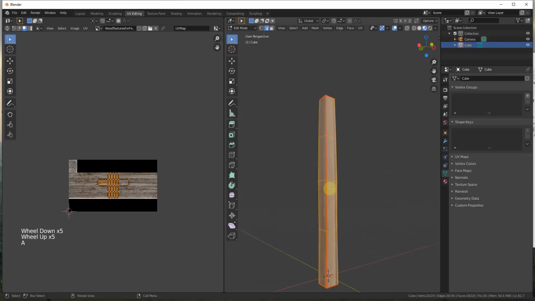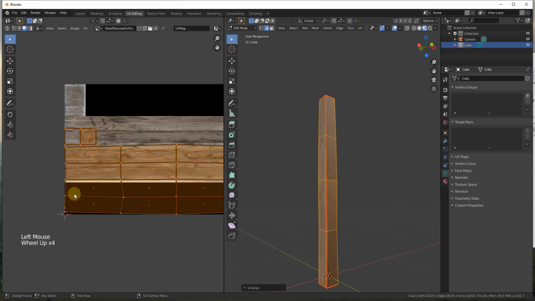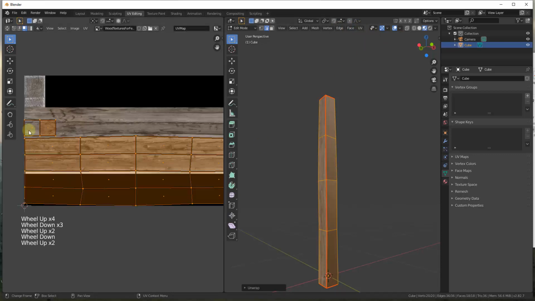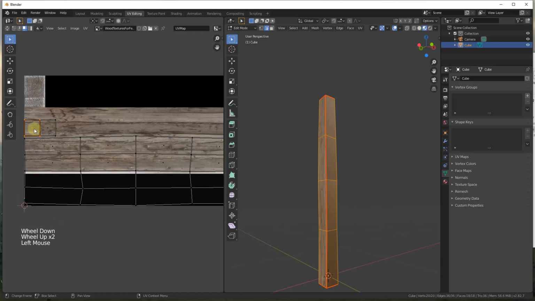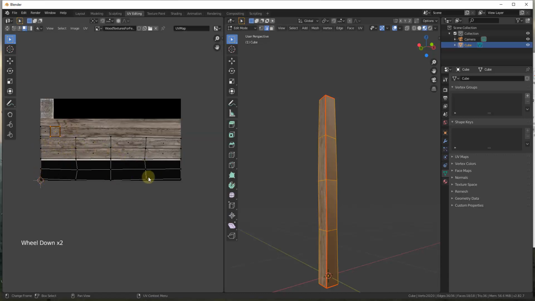Well, now if I type the A key and then do a UV unwrap, you can see what this is going to give me: I now have each one of these objects. So I have my top object and my bottom object in here separately. And then this has also come in here and this has unwrapped my box just like this.